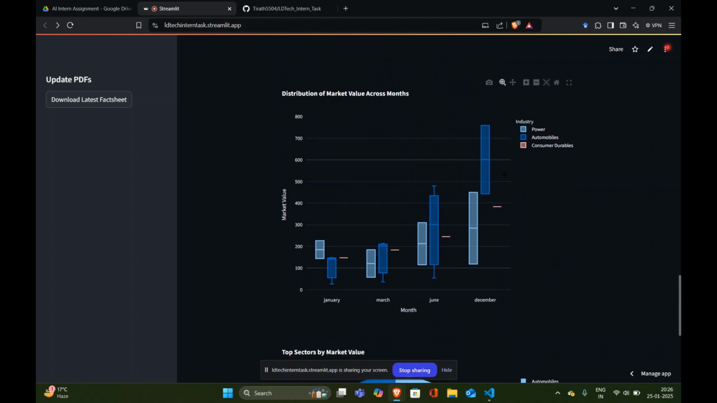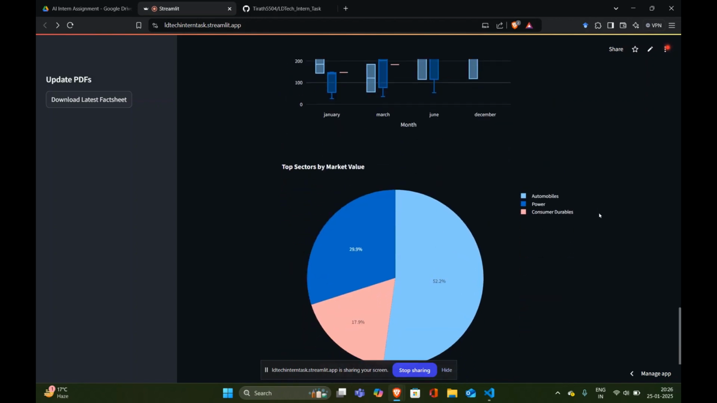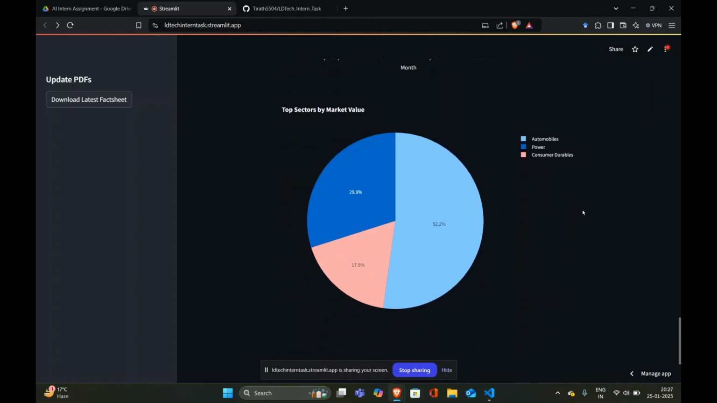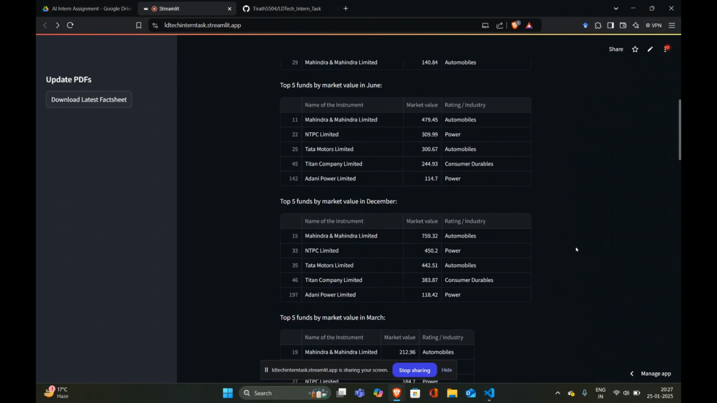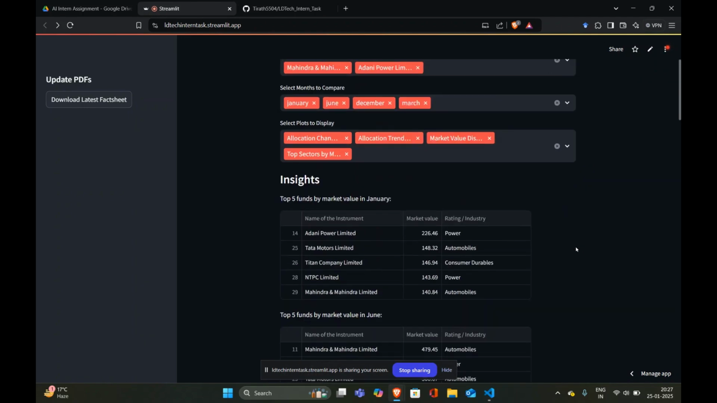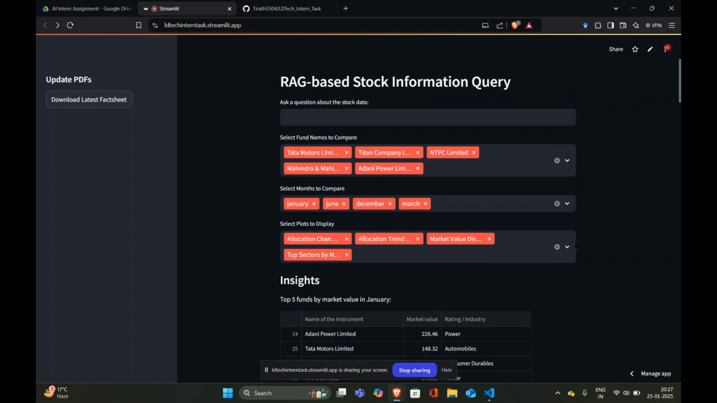Then we have the distribution of market value across months for each of the industries like power, automobile, and consumer durables. And here I have showcased them via box and whisker plot, and all of this information is succinctly shown, concisely shown. So here is also a pie chart for each of the sectors' market value distribution. And yeah, these are all the visualizations I've shown. Pretty basic for now, but I can always expand upon them as needed.